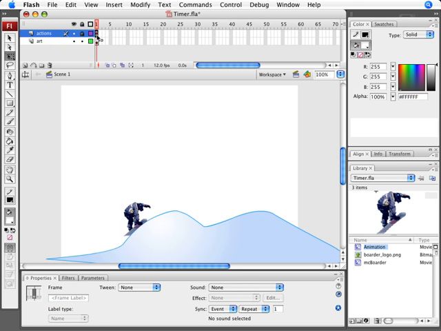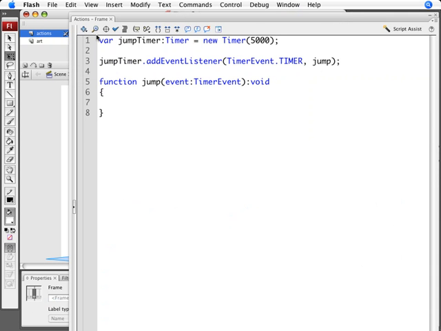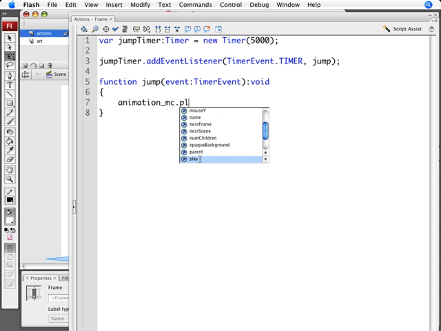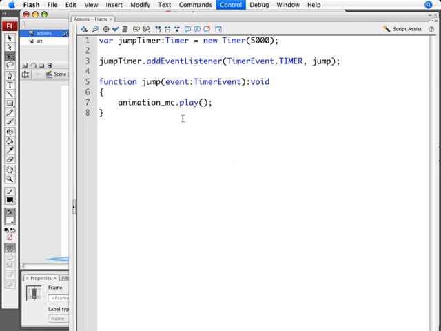So let's go back up. Click on the Actions keyframe. Open up the Actions panel. I just want to tell the animation to play, so I'm just going to type animation_mc.play, open and close parenthesis, and a semicolon. If you were to test the movie right now, nothing would happen.